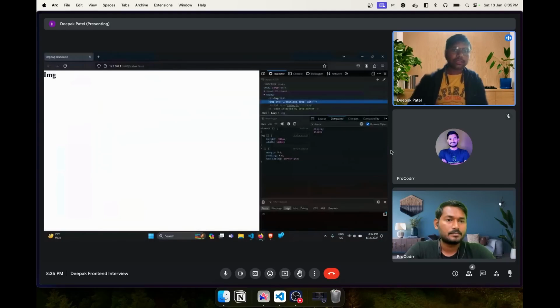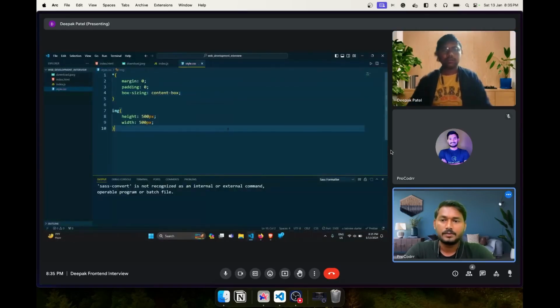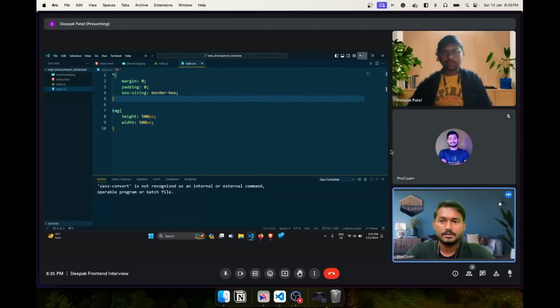It's box-sizing: content-box. So we set it to border-box, not content-box. We should do this: box-sizing: border-box. Whenever I used to create a website, I always did this.